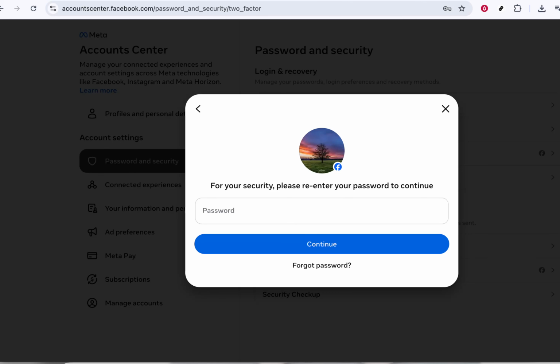On the two-factor authentication page, you'll be asked to select which account you want to protect. If you see more than one account listed, choose your Facebook account from the list. Finally, Facebook will ask you to type in your account password and click Continue. This step confirms that it's really you making these security changes. Enter your password carefully, click Continue, and follow the on-screen prompts to finish setting up two-factor authentication.